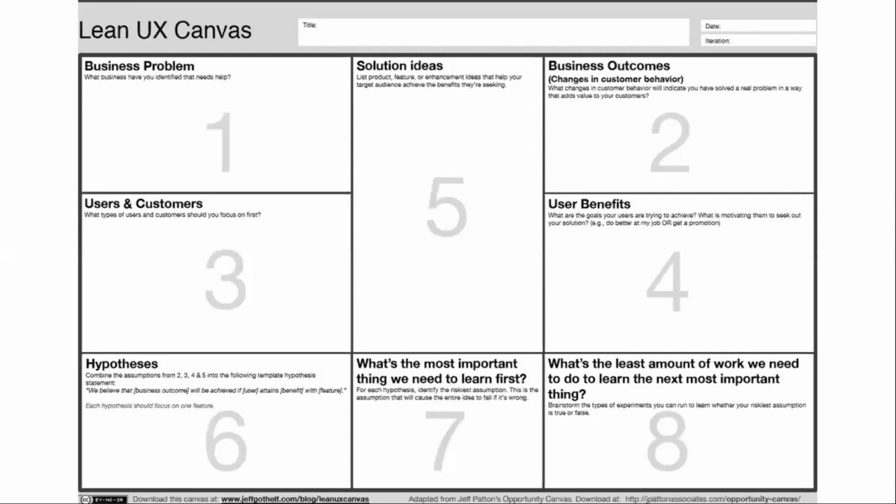That hypothesis statement is not for the entire solution. For each and every feature, you write one, so that you evaluate whether that feature has to be developed or whether it's serving its purpose. So this is the LeanUX canvas. Like I said, this one is developed by Jeff Gothelf, adapted from Jeff Patton's opportunity canvas. You can see it at the bottom. You can check out Jeff Gothelf's website and blogs also, where you can learn more about these concepts.